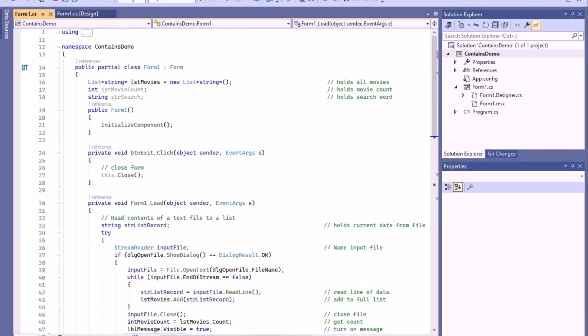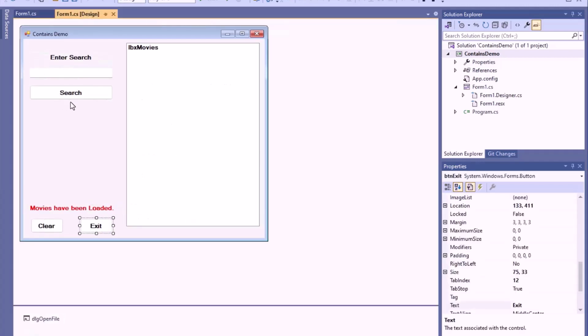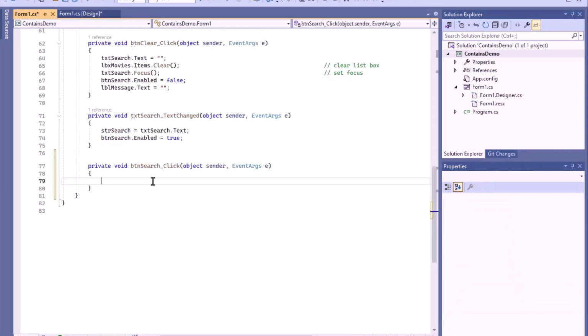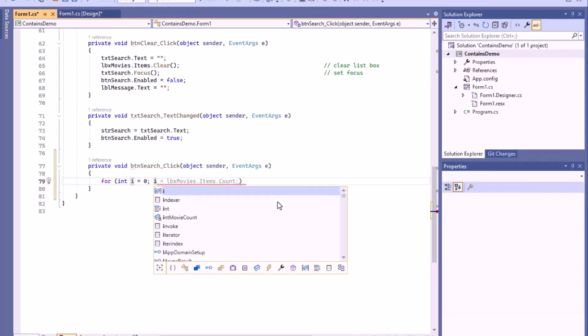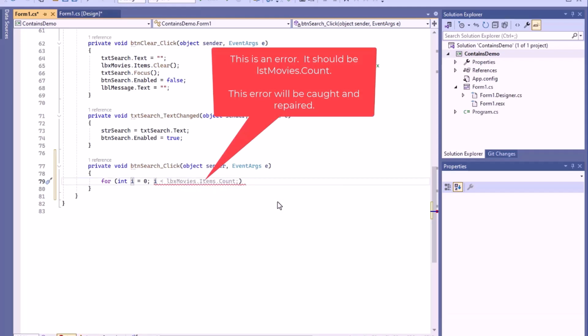So what we're going to do is go to our form and click on the button that's going to do all the work, the text search button here. I'll double click on this, and there it is, button search. What we want to do is create that loop. So we're going to say for int i = 0; i < movies.Items.Count; i++. So that's our loop. We're going to go through the entire list of the movies we've got in there.